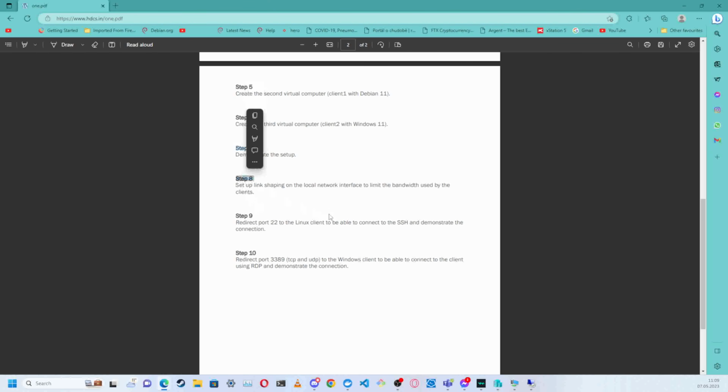Next step is to set up the link shaping, and there are two ways to do that. You can use a special program for that, a special daemon, I would say, and you can also use the inbuilt functionality of the Hyper-V.